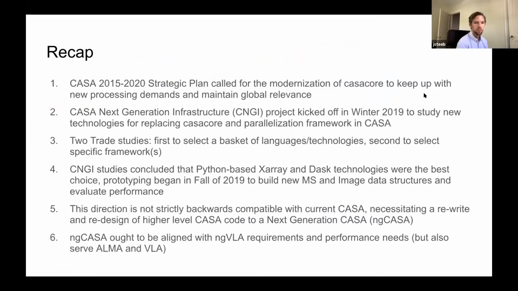Okay, so just a bit of a recap of what the NRAO is planning and what's happened in the last couple of years. In the 2015 to 2020 strategic plan, because of all the developments in new telescopes that are being planned and being built, there was a mandate to look at modernizing CASA core to keep it up with the new processing demands. And then in the winter of 2019, we started looking at what technologies we could use to replace current CASA and CASA core.